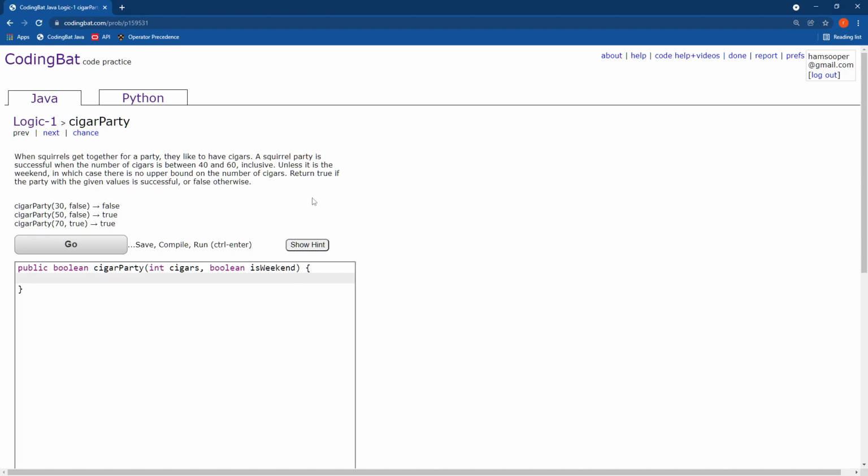When squirrels get together for a party, they like to have cigars, as we all know. A squirrel party is successful when the number of cigars is between 40 and 60 inclusive, unless it is the weekend, in which case there is no upper bound on the number of cigars. Return true if the party was successful, or false otherwise. Go ahead and pause and try this.